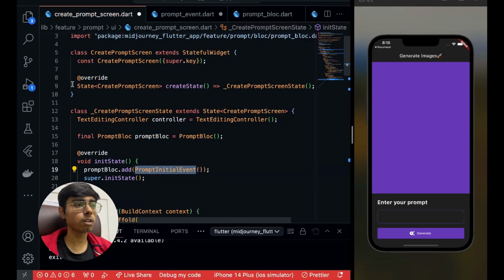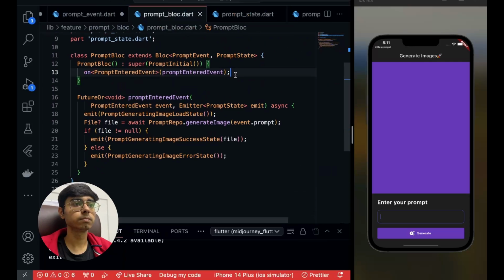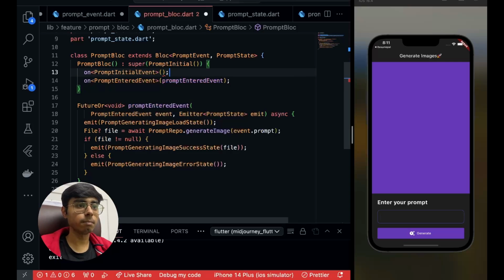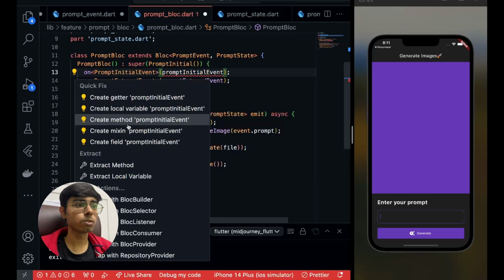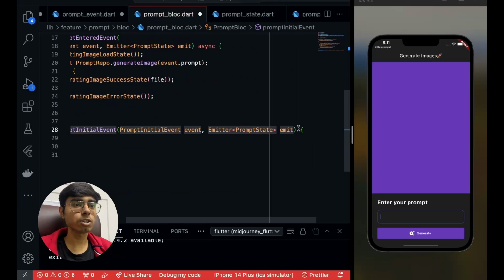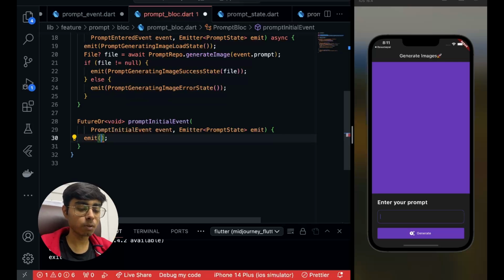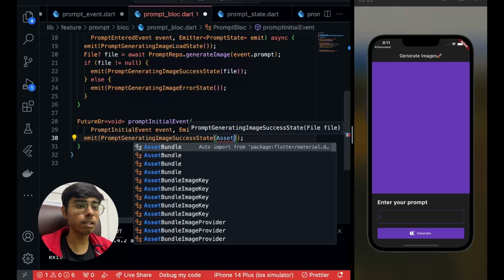now we have to define the handler for this in the block. Define the method, and now we have to handle this method. So create a method handler, right? So generate a method, and over here we are going to just emit the success state, prompt generating success state, and I'm going to pass the file as the asset file. Or what we can pass is the asset image.